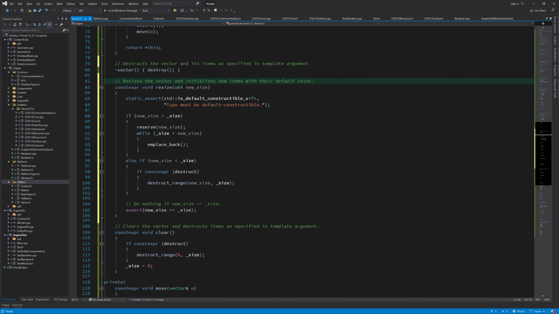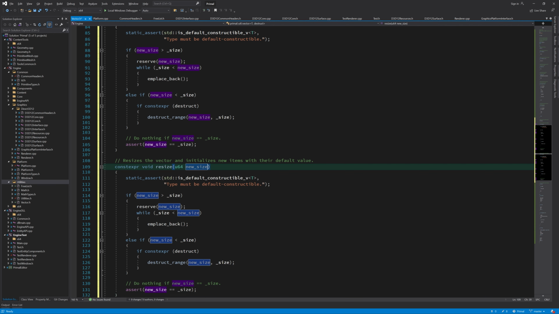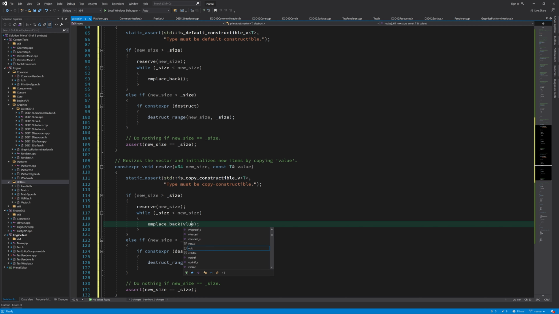Then we can write the overloaded one. In this case, because we are copying this value to all items, it should be copy constructible, and we can check this by using this construct in the standard library. And the rest of the function is pretty much the same, except that we now have to use this value to copy construct the new items in the rest of the array.